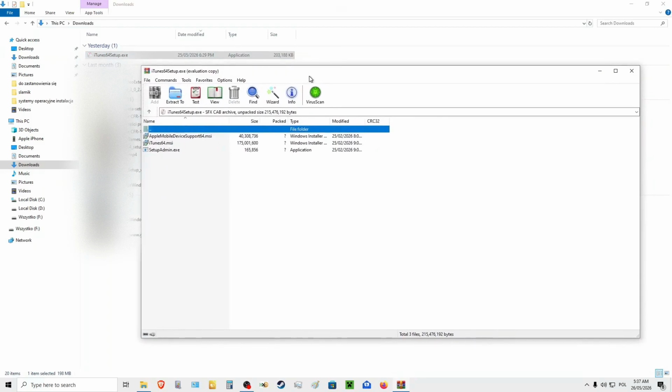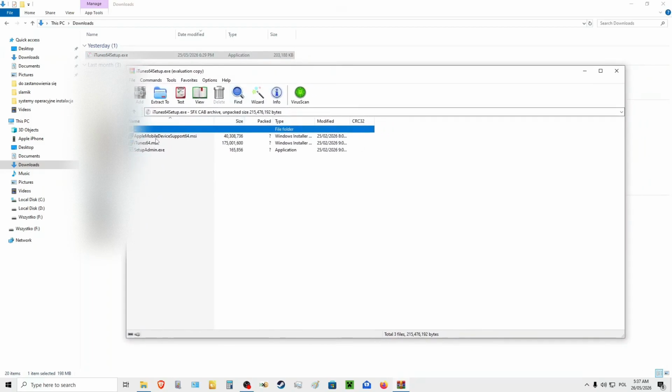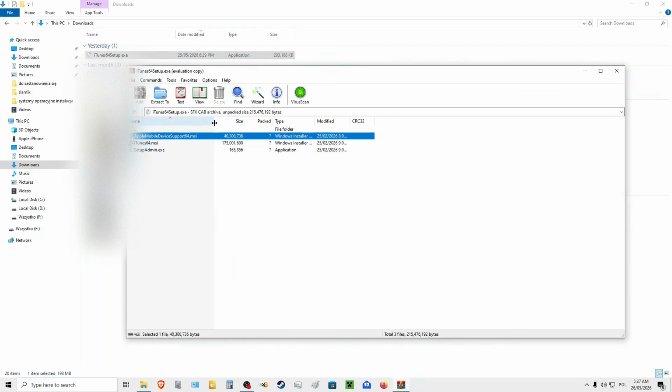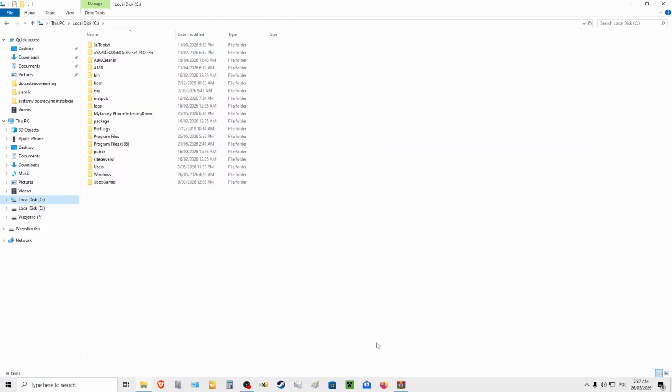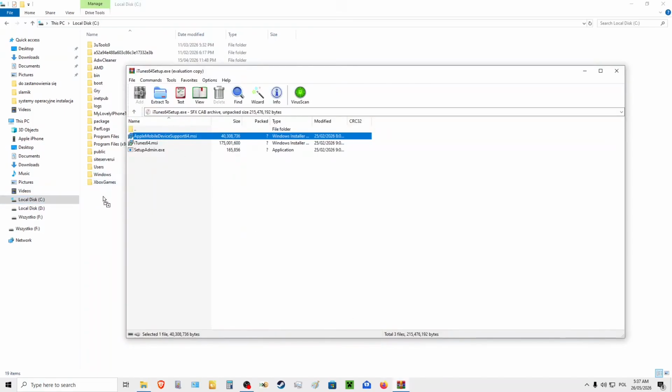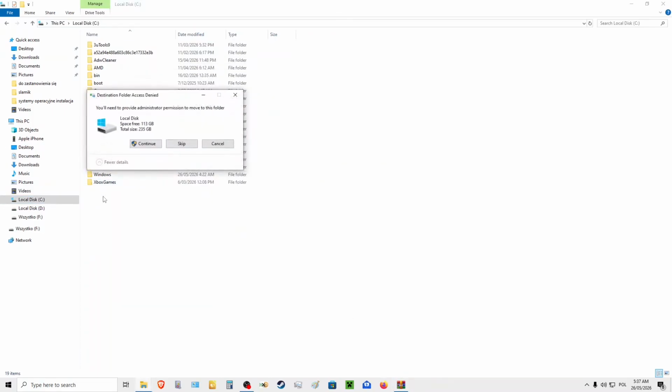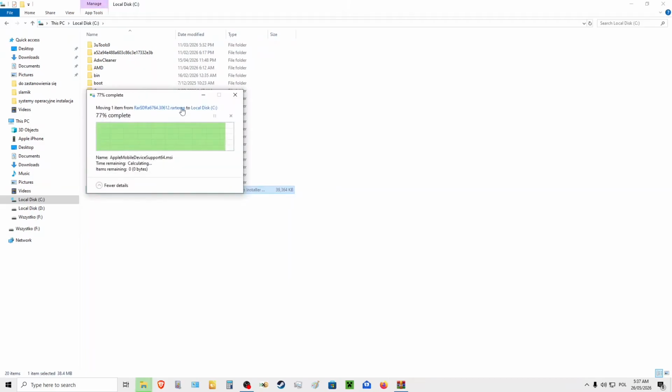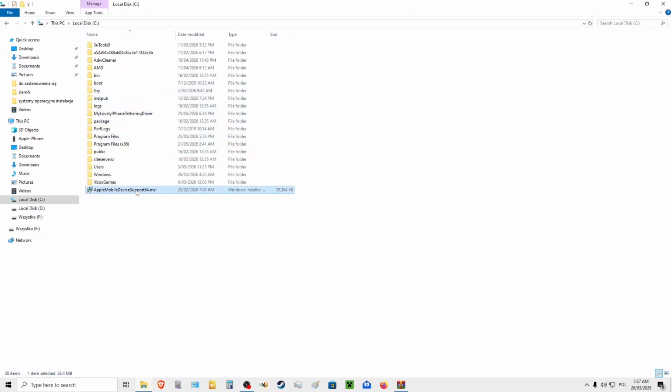Open it, and you see here you have the Apple Mobile Device Support. If you don't see the full name, you can expand the name column. Just expand, and we are looking for this file. There are just 3 files here, right? Apple Mobile Device Support. What you want to do with this file is go to disk C and put this file on disk C, just like that. Continue. You want that file over here, and we're going to the next step.